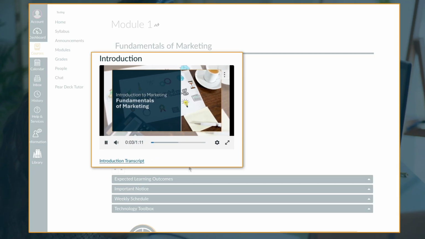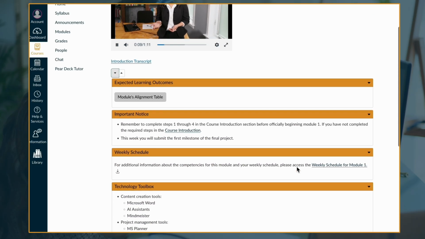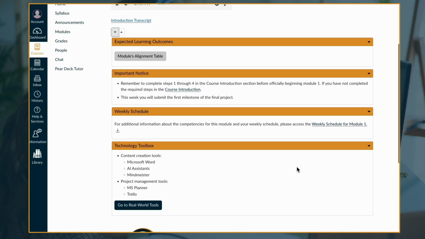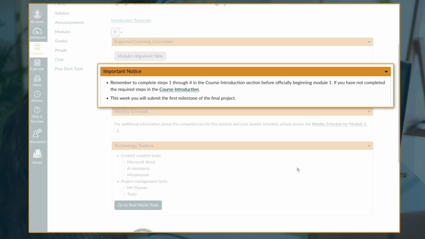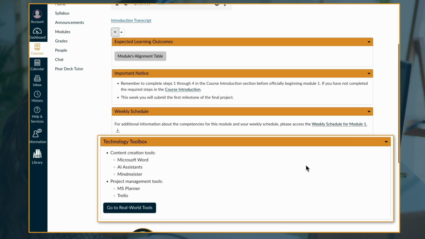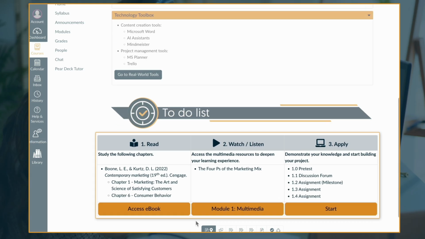When you land on the module page, you'll see an introductory video at the top, along with its full transcript. As you scroll down, you'll find important information in these expandable sections, including expected learning outcomes, an important notice, your weekly schedule, and a technology toolbox. But the most important part of this page is your to-do list.